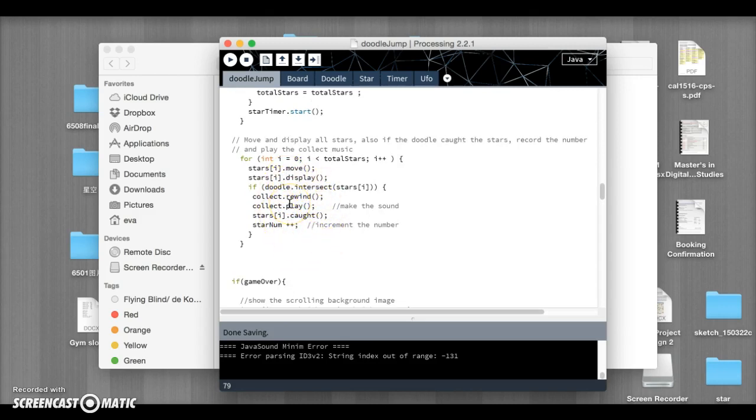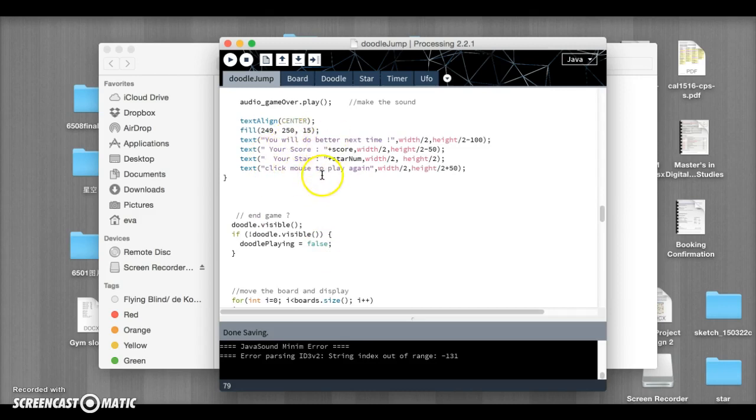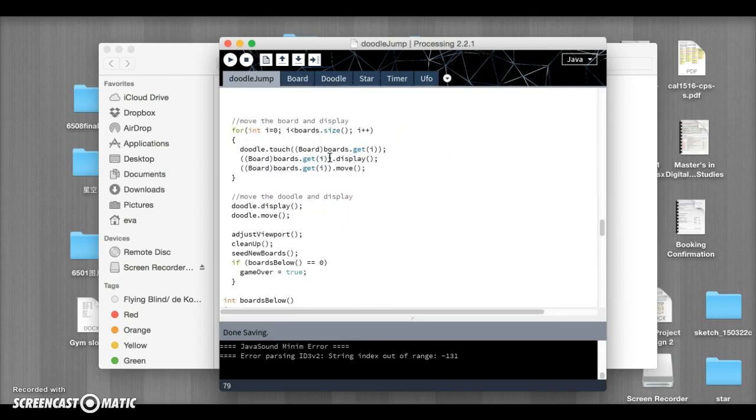Also, if the doodle catches the stars, record the number and play the collect sound. If the game is over, print all of these things. Move the board and display. If the doodle touches the board, move the board a little down.